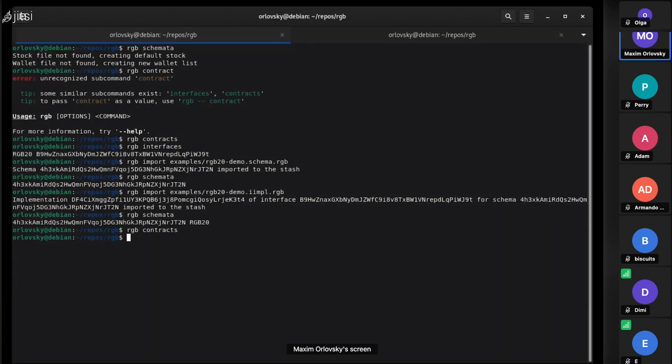And the only way I can get a contract is to import it from an issuer, or, if I'm an issuer, I can issue the contract. So I'll do that right now. To issue the contract, I need to provide what is called the contract text. So I will start by showing what the contract text is.